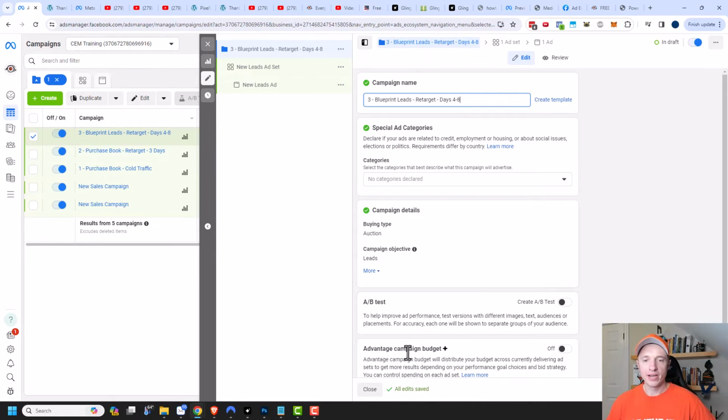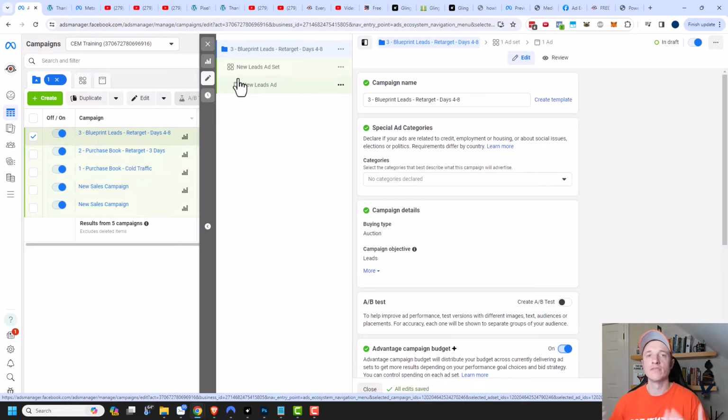And I'm going to go ahead and turn on Advantage Campaign Budget again because I'm going to have 2 different ad sets in this particular campaign. One of the ad sets is going to bring the person to my website where I try and convert them to a lead, and another ad set is going to pop up an instant form where somebody can fill that out within Facebook itself and become a lead. And I want to optimize for the one that converts the best.